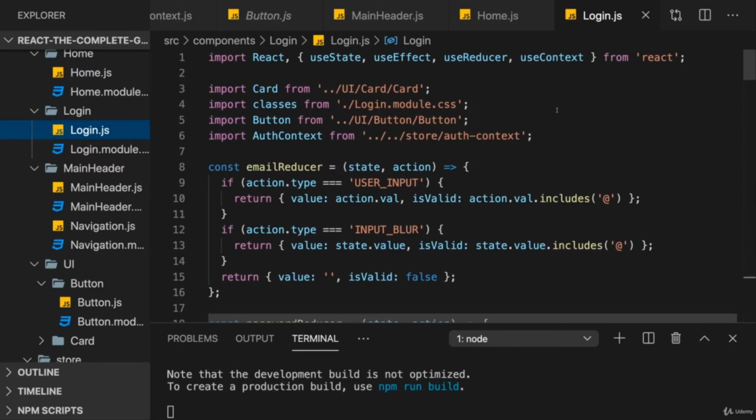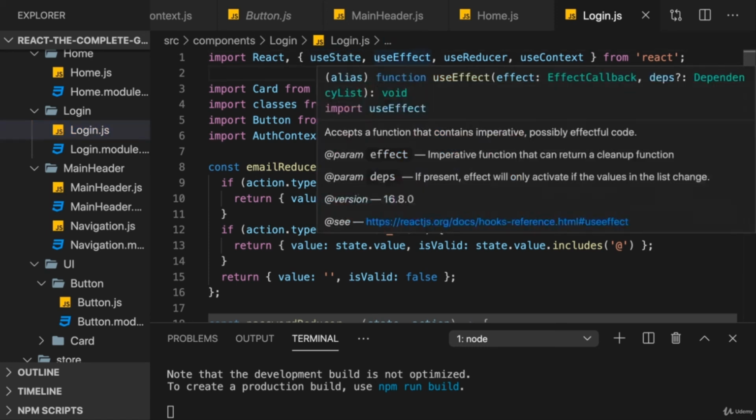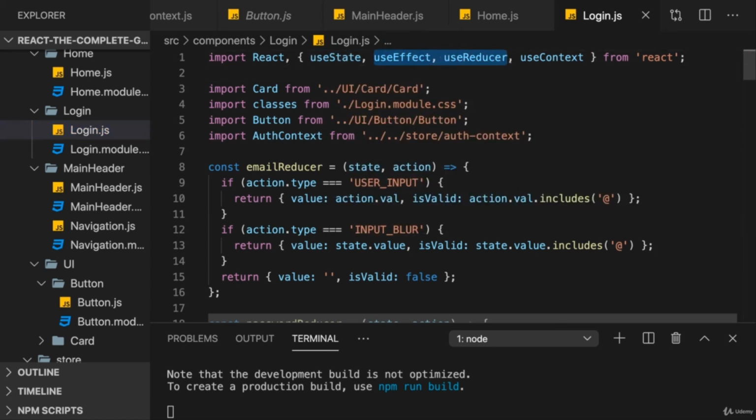So now in this module, we learned a lot of important new concepts and we learned about new React hooks. Specifically, we can see it here in the login component. We knew about useState before, but now we also learned about useEffect, useReducer, and also useContext. So there are a bunch of React hooks. There are even more hooks than that, but we'll get there step by step.